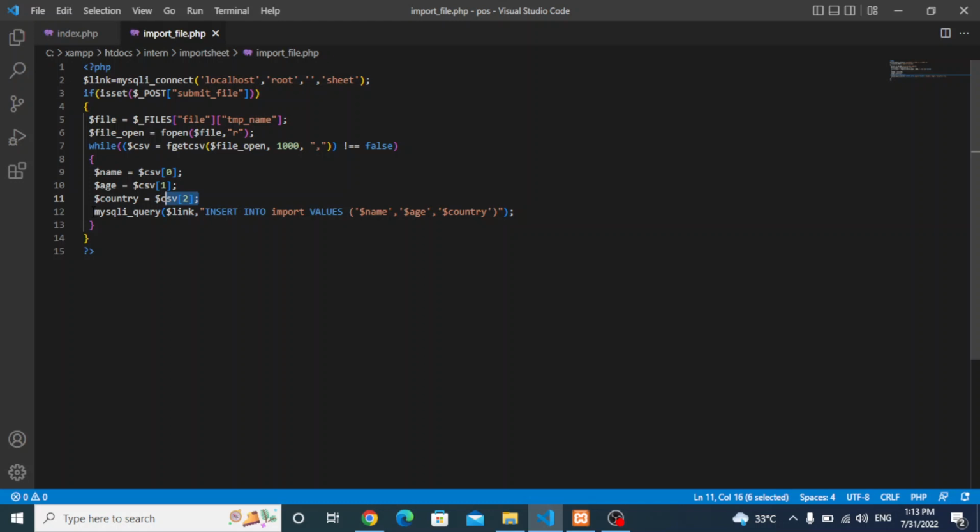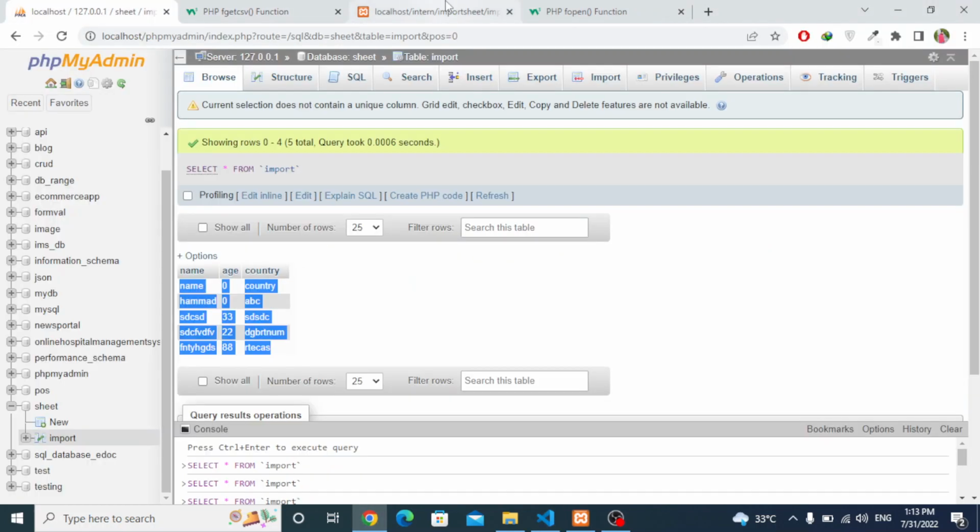After that, I use the insert query, my MySQLi query. That is my database name, and I use INSERT INTO. Import is my table name, VALUES $name, $age, and $country. It means that at index 0 it stores the name, at index 1 it stores the age, and at index 2 it stores my country name. So I have used the array indexes to store our data. Save it and go to our data.